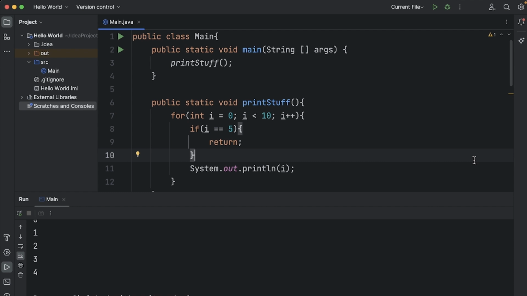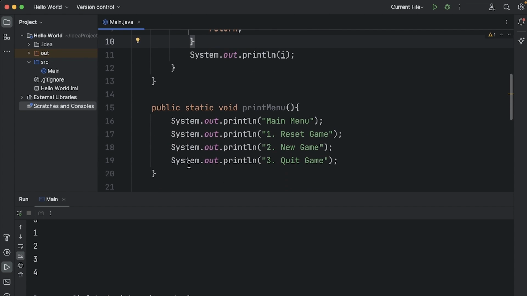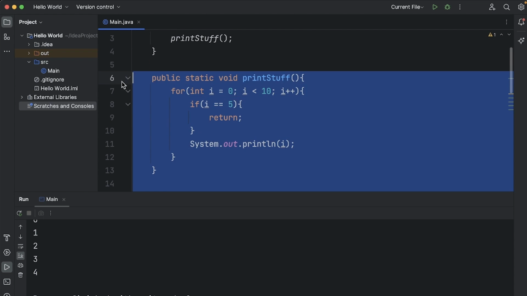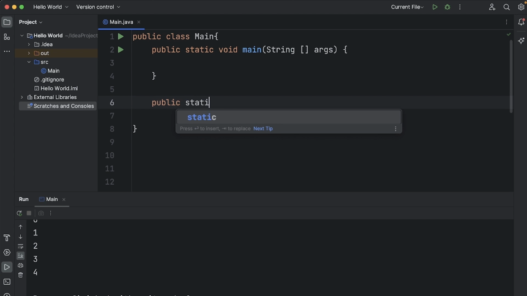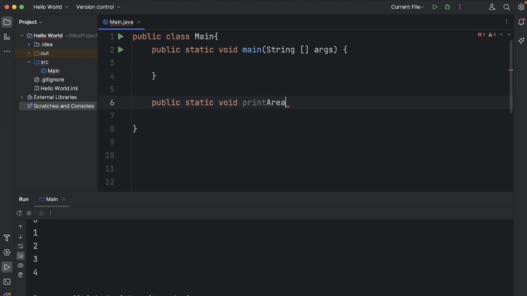All right, so now let's talk about parameters and arguments in methods. So let me go ahead and delete all this and delete this right here. Say we want a method that gives us the area of a rectangle. So what we could do here is create a method. We'll do public static void, and we'll say print area. Well, in order to get the area, we need to have a height and a width. So this is where parameters come into play.